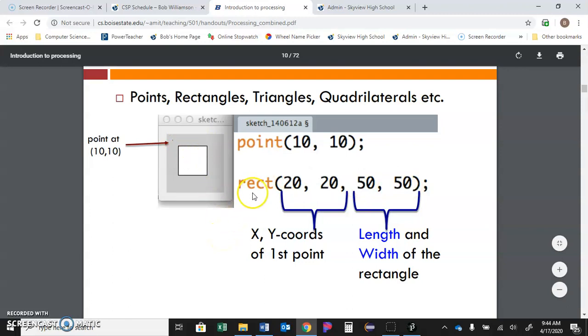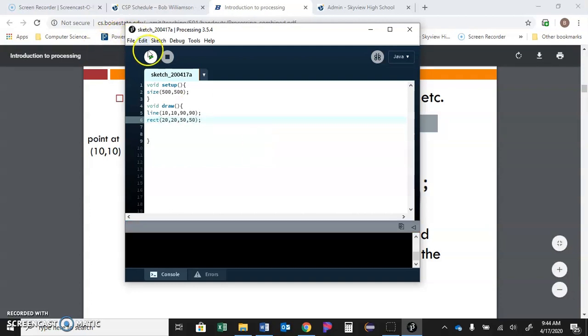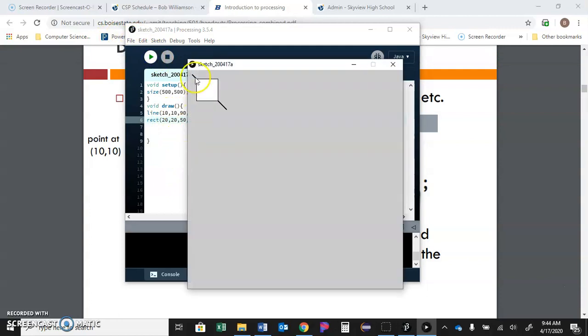So let's draw that one out. Rectangle 20/20, 50/50. Let's see what that looks like. Rect 20/20, 50/50, and run this. Hopefully it won't interfere with the line. It should not be. The line will go right through that.